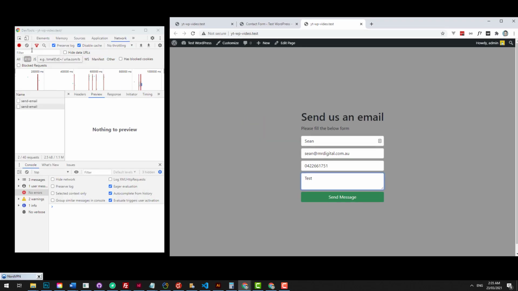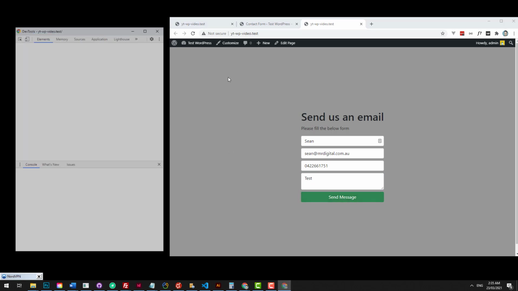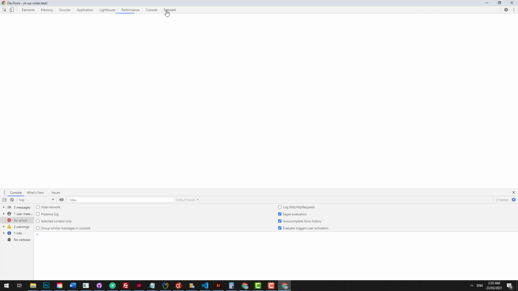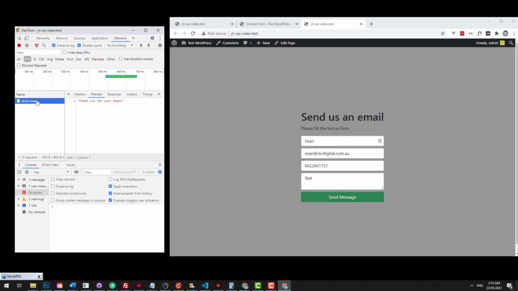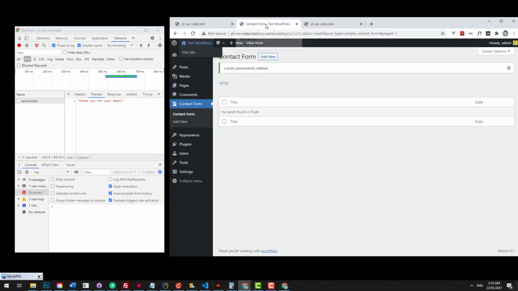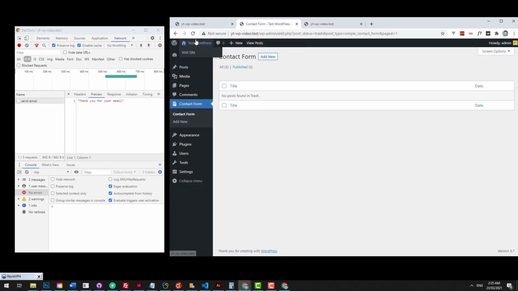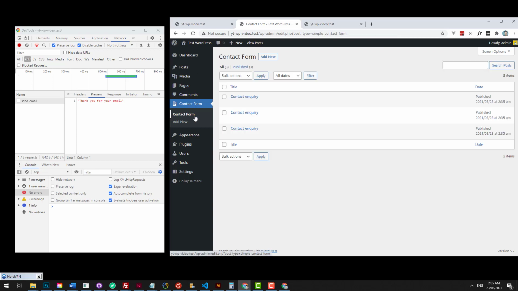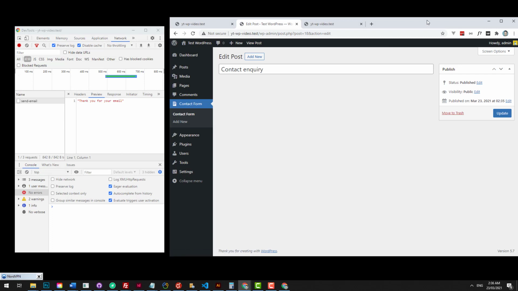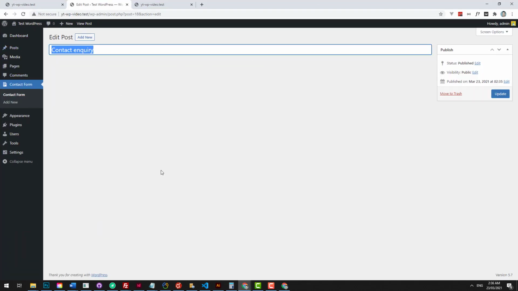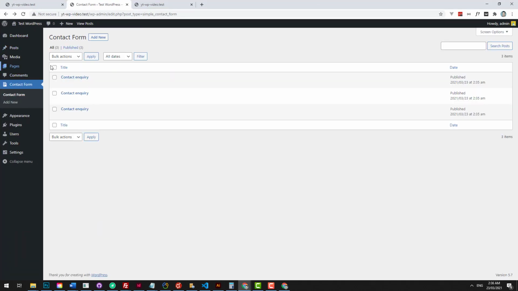Okay, so I'll just fill out some details. And let's have a look at the console here. Oops, doesn't seem to be doing anything. Maybe it's because I'm looking at the wrong console. Yeah, cool. I've hit it about 3 times now, so 3 contact inquiries should be in there. Okay, nothing is in there. Oh, yes, it is. I just had to refresh the page. So I've got 3 contact inquiries. You go into there, it's just got the title contact inquiry. Nothing else is there. Cool. All right, so let's delete all that.